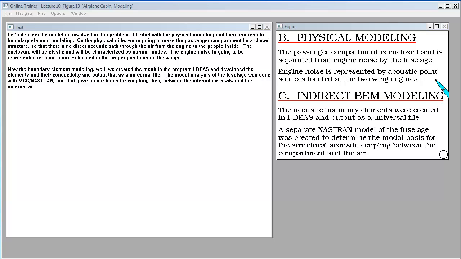Now, the boundary element modeling: we created the mesh in the program IDEAS and developed the elements and their connectivities and output that as a universal file. The modal analysis of the fuselage was done with MSC Nastran, and that gave us our basis for coupling then between the internal air cavity and the external air.